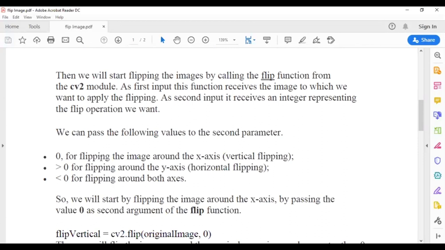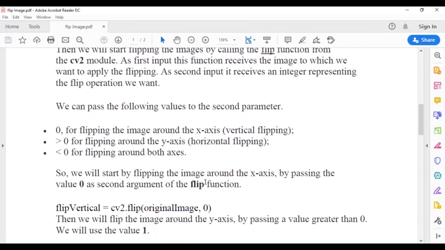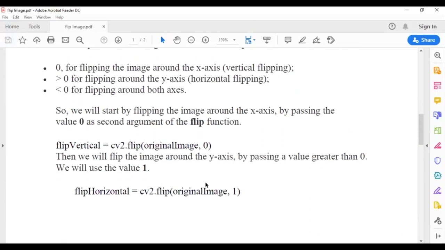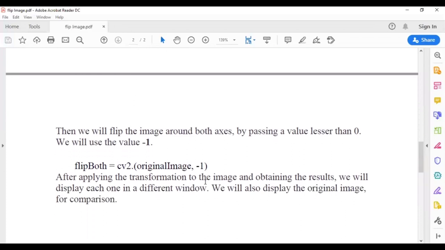First, zero is for flipping the image around the x-axis, that is vertical flipping. Greater than zero is flipping around the y-axis, that is horizontal flipping. Less than zero is for flipping around both axes. So we start by flipping the image around the x-axis by passing the value 0 as the second argument of the function. flip_vertical equals cv2.flip(original_image, 0). I'll show it practically.